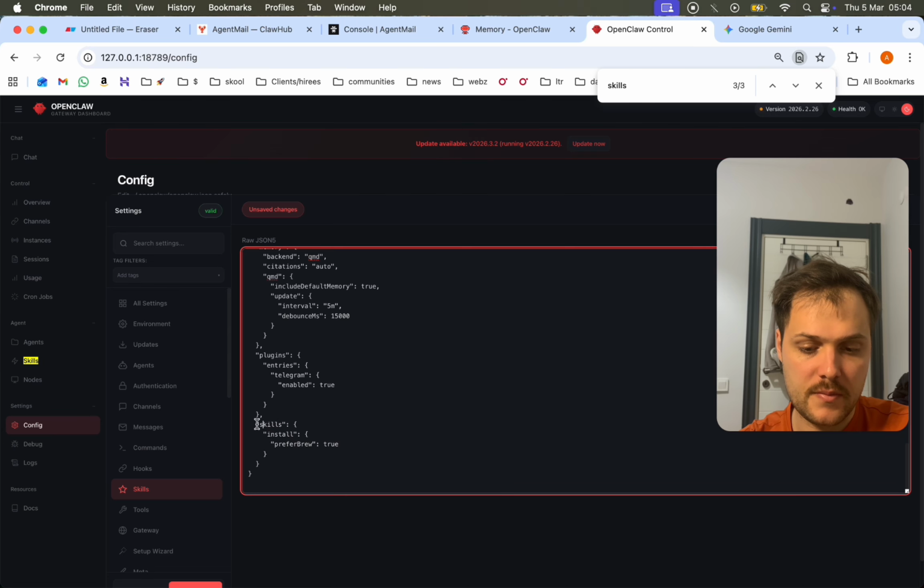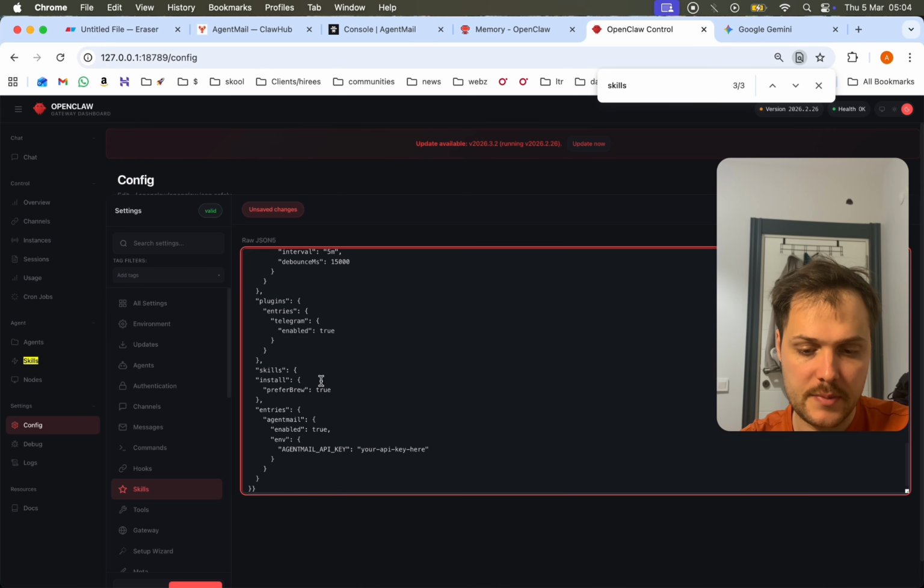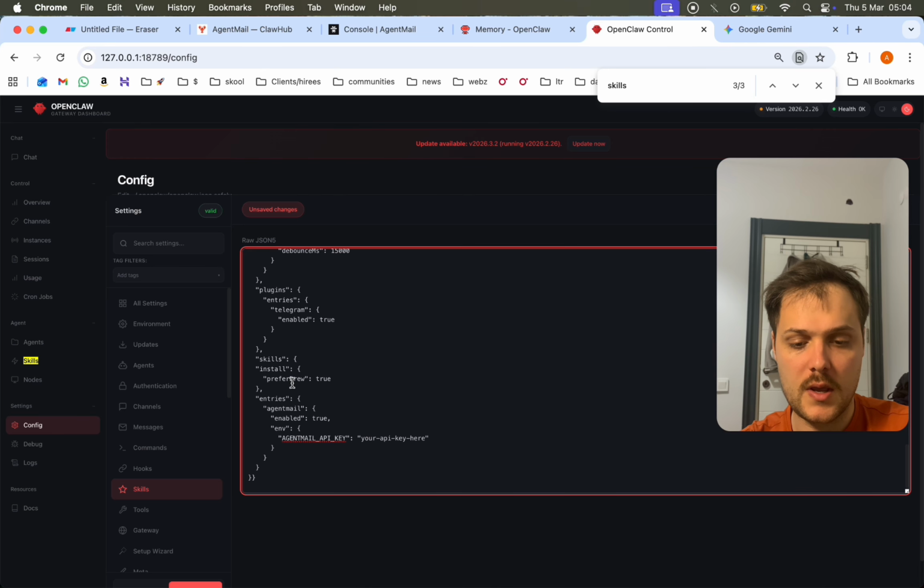Okay, so once we're in our raw configuration file, you'll notice at the very bottom there's a skills key. What we're going to do is select this and then paste in this code snippet here. And this is also in the description below. Now you'll see here that it says to replace your API key here, which is the API key that we got from AgentMail when you signed up on AgentMail with a new account. So if you just go ahead and insert your API key here.